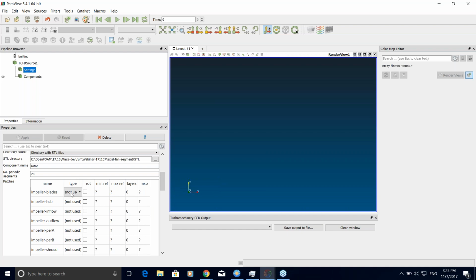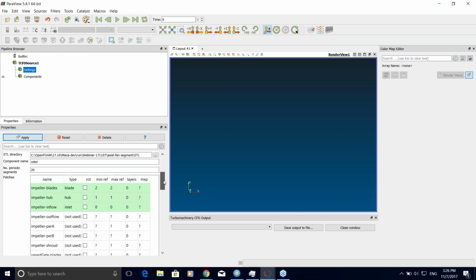So impeller blades, there are several types which are very straightforward and follow the physical type of each part of the geometry. So impeller blades I should set as a blade type, impeller hub as a hub, impeller inflow. There are two types of inflow, let's say an inlet type and the inlet interface. For a really physical inlet or physical outlet, so the entrance to my machine and the exit from my machine, you have to set inlet. So this is really the physical inlet into the domain.